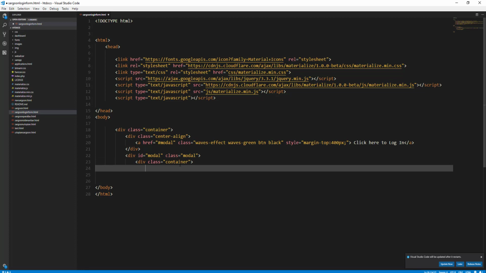And let's define our Modal content. So first we need to specify division class equal to modal-content, because we will define the login section properties and options here.